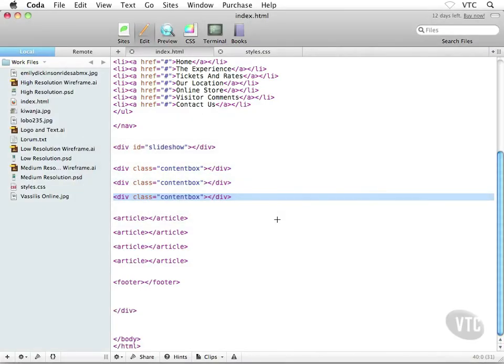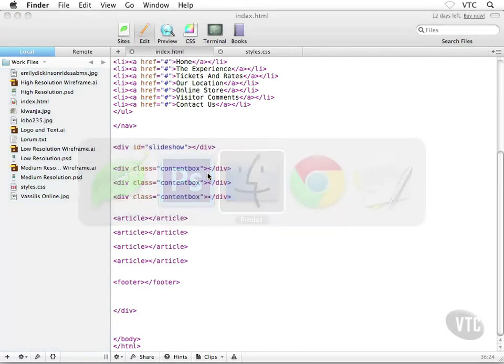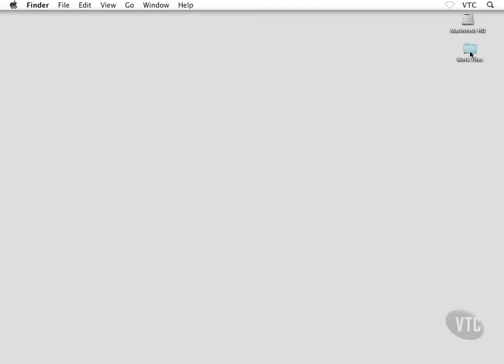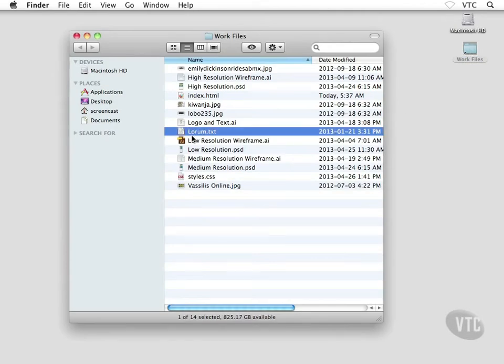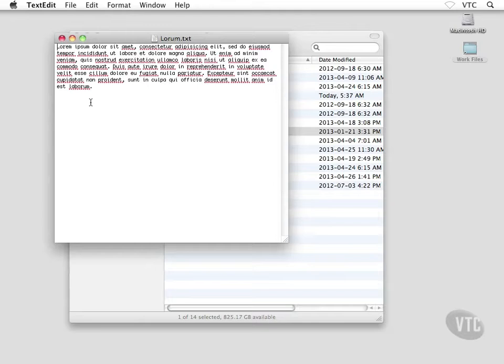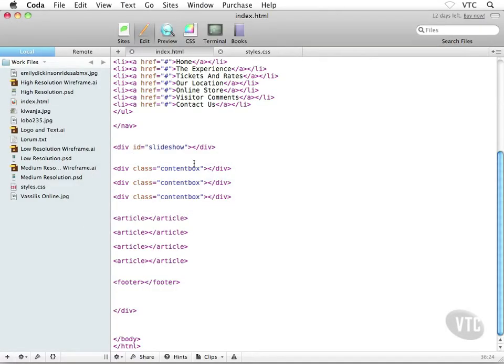So give me a second. I'm going to head all the way back over to my coding application here, Coda. I'm going to go and find my first content box, okay? And we want to go and drop in our placeholder text, our lorem ipsum text, into the content box. I'm just going to head down to my desktop, into my work files folder, and of course, there we have our lorem.txt. Go ahead and open that guy up, and we'll grab his content there, copy it, Control-Command-C, back over to index.html, and I'm going to paste in the lorem text into each of my content boxes.